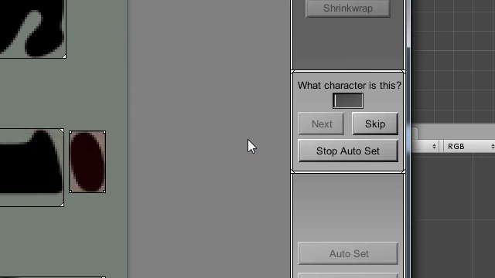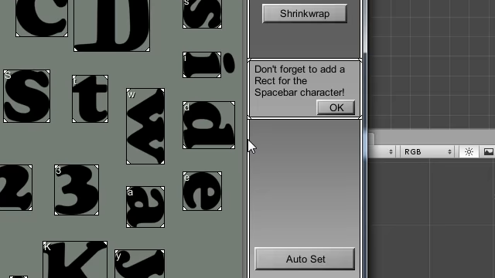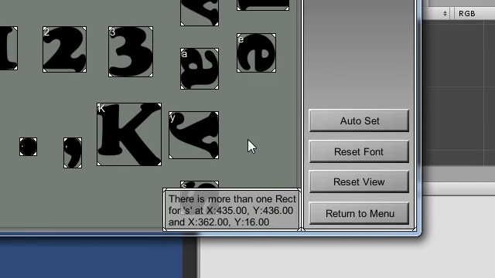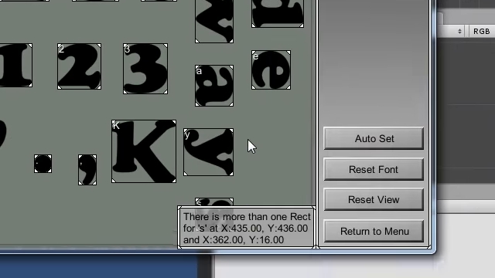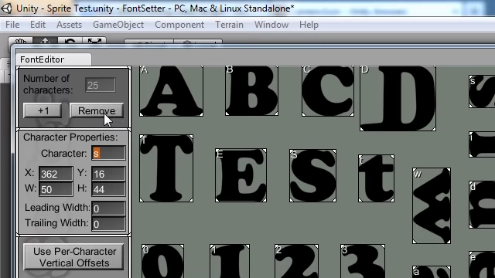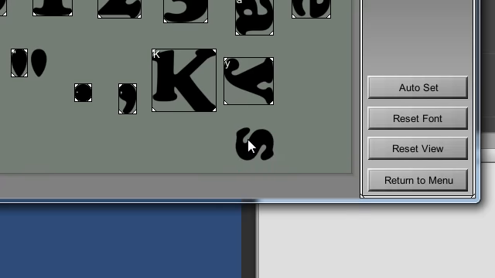When all shapes are identified, the editor will show errors if you've mistakenly defined two shapes with the same letter, or in this case there are actually two of the same letter. Click Remove or press the Delete key to remove the offending shape.